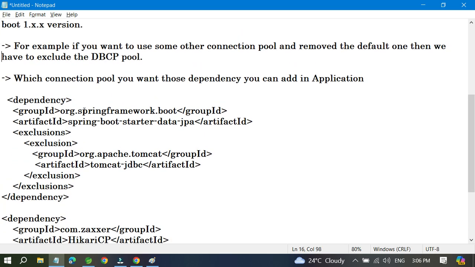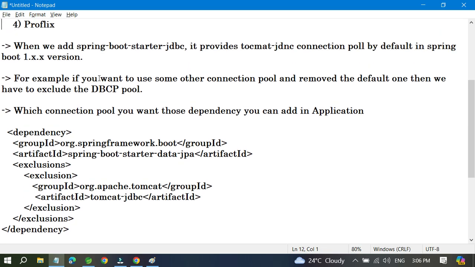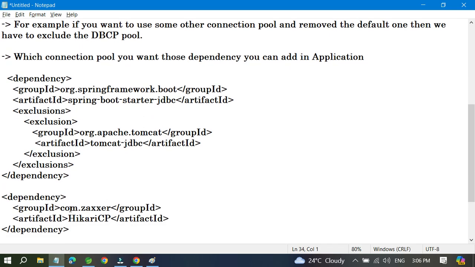Okay. So we understood that as of now, in the 1.x.x version, they give it in the starter jdbc. Let me write here, starter jdbc. Okay, so by default what are they providing? Spring Boot starter jdbc. They provide Tomcat by default, but we are excluding Tomcat and using which one? Hikari.